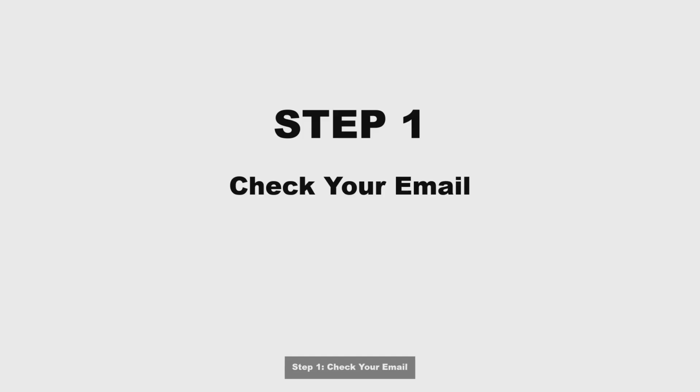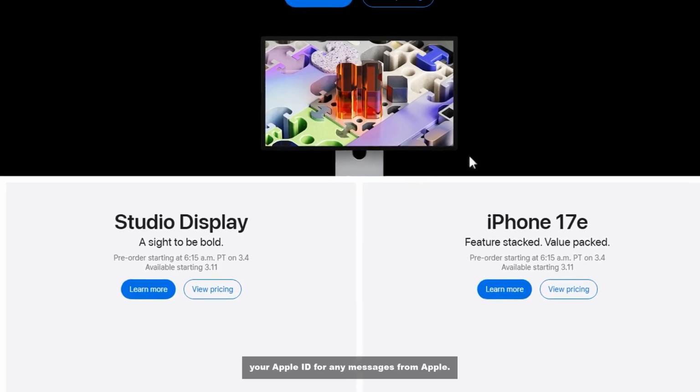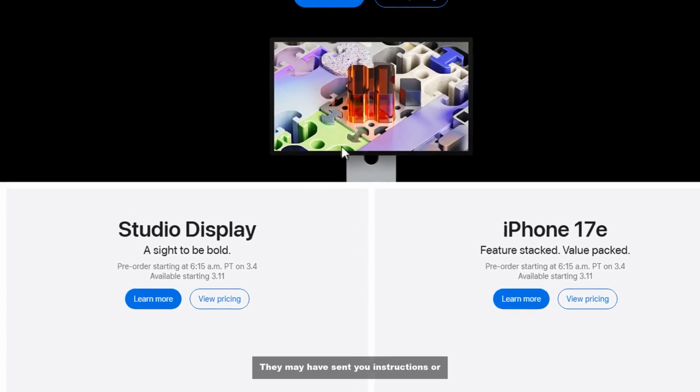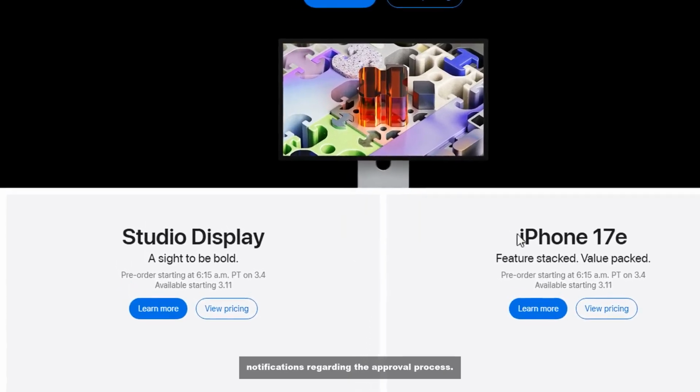Step 1. Check your email. Make sure to check the email associated with your Apple ID for any messages from Apple. They may have sent you instructions or notifications regarding the approval process.